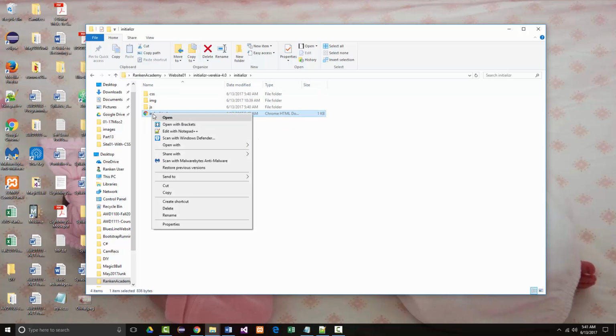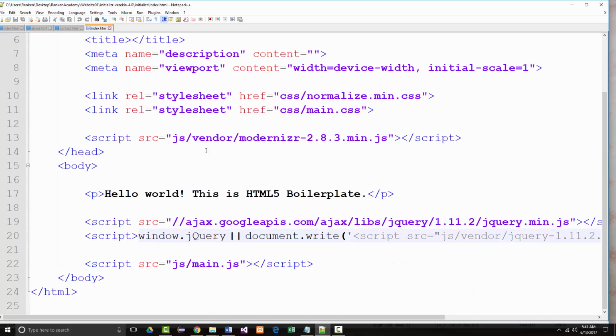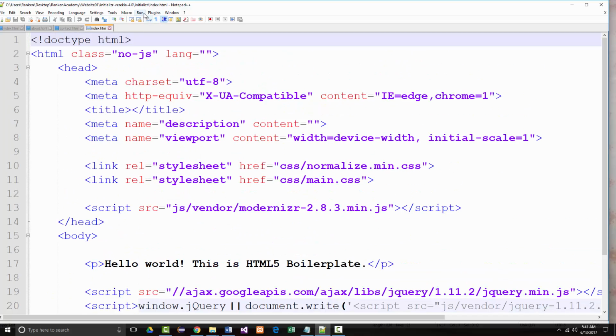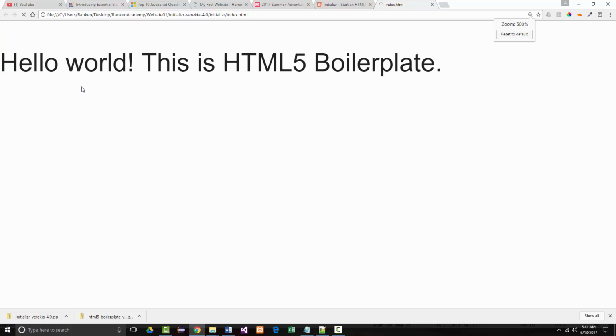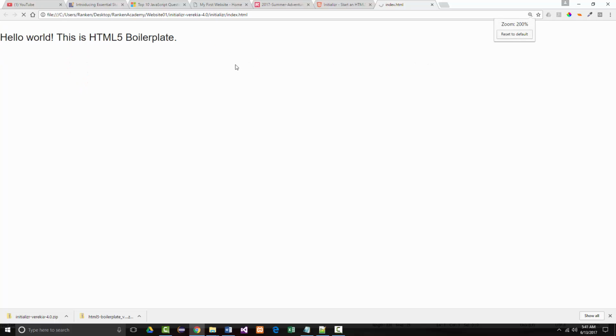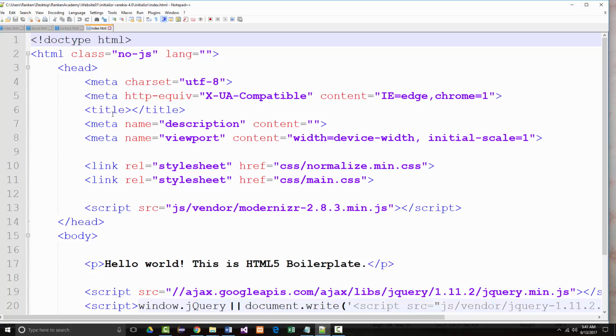And we've got this homepage. There's a lot of stuff in here. I'm not going to worry about what it is right now. But I'm going to run this by clicking Run and going to launch in Chrome. And it says right now, hello world, this is HTML5 boilerplate. So not real grand, not real glorious, not real much, to be honest with you. So let's take it from the top here and let's look at what we have.